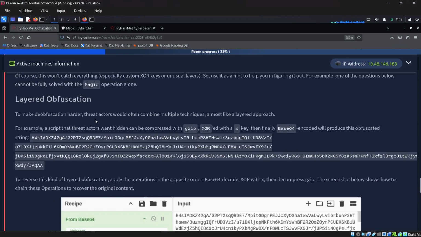This is about layered obfuscation. To make deobfuscation harder, threat actors will often combine multiple techniques, almost like a layered approach. For example, a script that threat actors want hidden can be compressed with gzip, XOR'd with an X key, then finally Base64 encoded. This will produce this obfuscated string. So this is the string that we have.